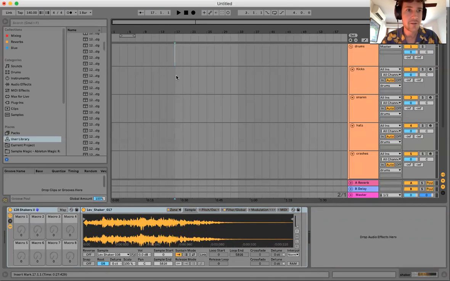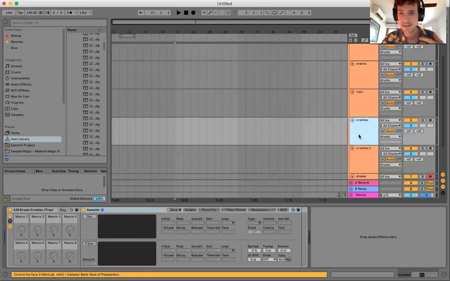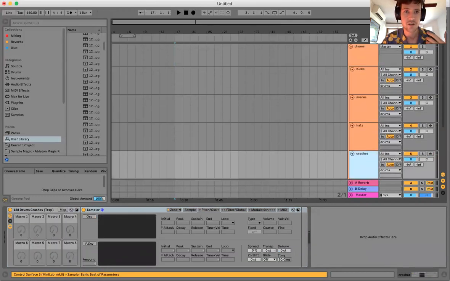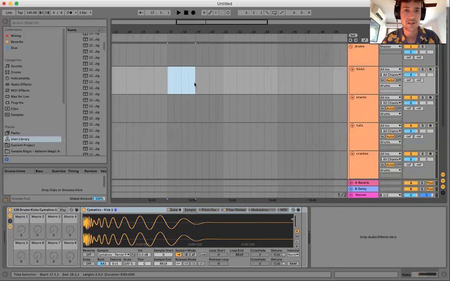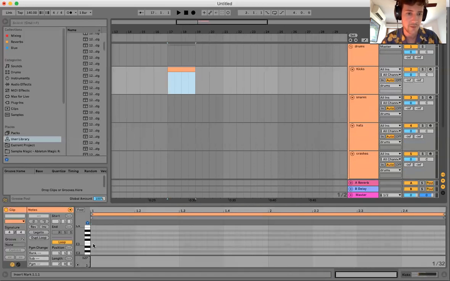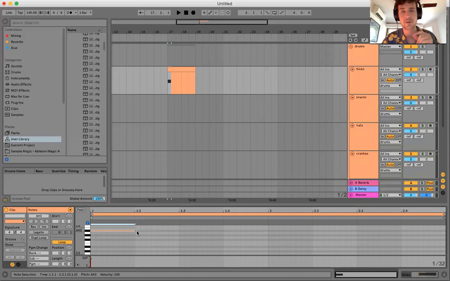Okay, so I've got a track at 140 BPM, some kicks, snares, hats, crashes, just a bunch of stuff in here that isn't doing anything. So I'm going to start with iterative sequencing, and iterative sequencing is basically a principle where if you start with a 2-bar phrase, all you have to do is duplicate it over and change one component. And that's going to be how we approach this beat.